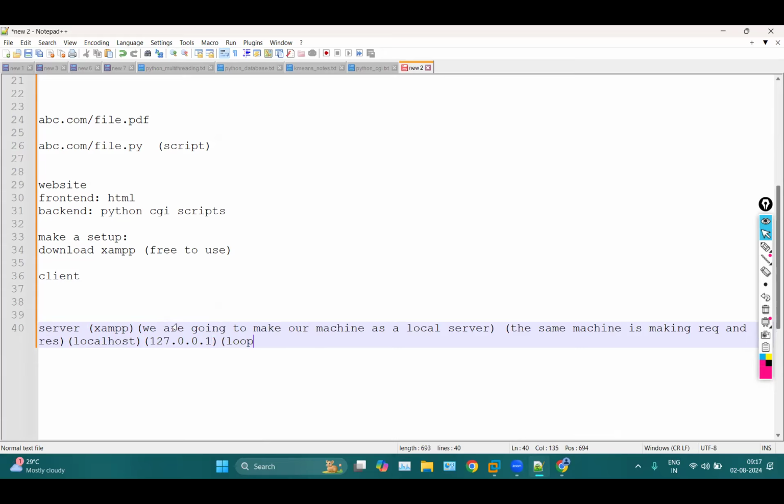This is known as the loopback IP. Why loopback IP? Because again, the same machine is making the request and the same machine is making the response. That is why it is loopback IP.